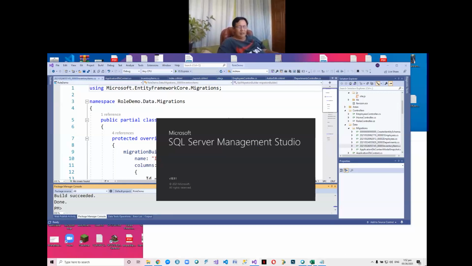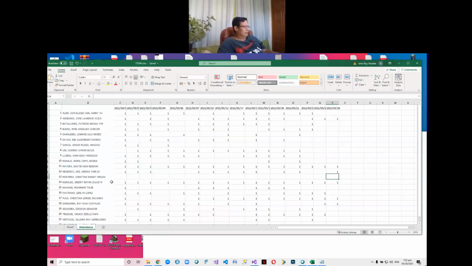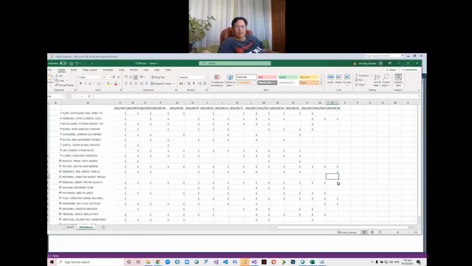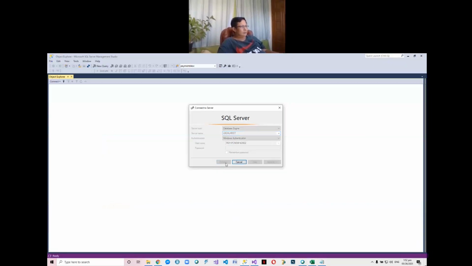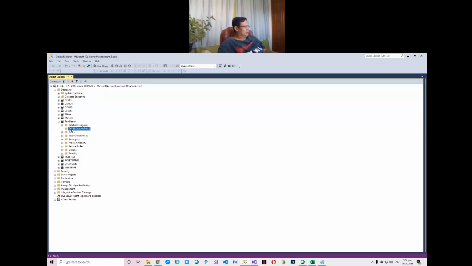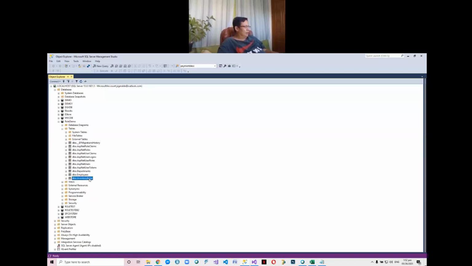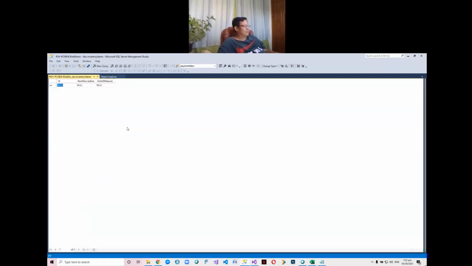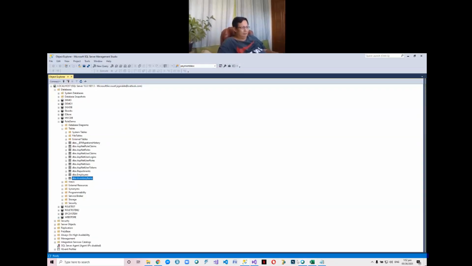So here are the role demo tables. We now have inventory items, with the ID, item description, and unit of measure.